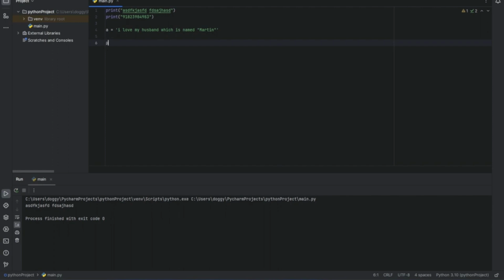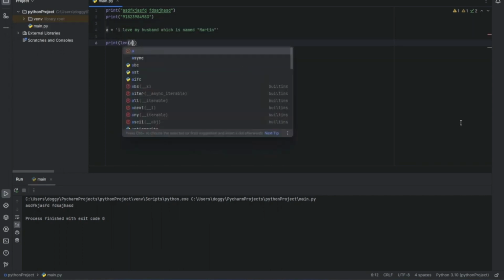One important function is the length function. So what is length? Length gives us obviously the length of our string.